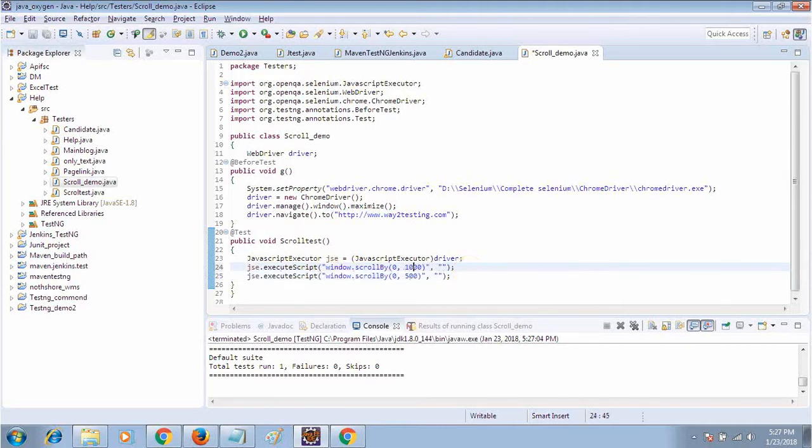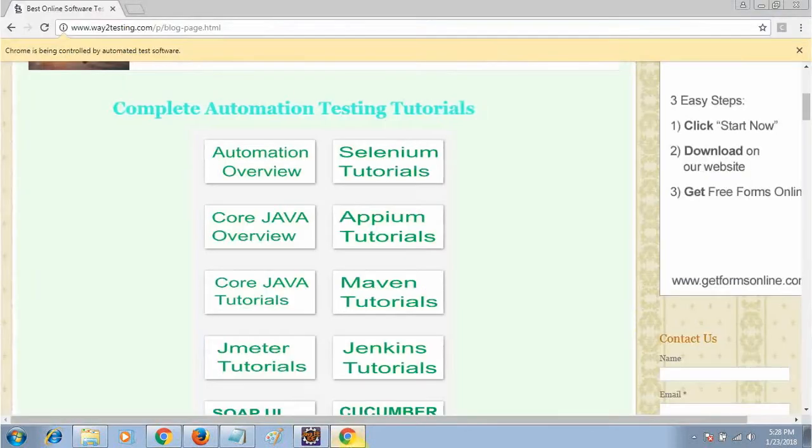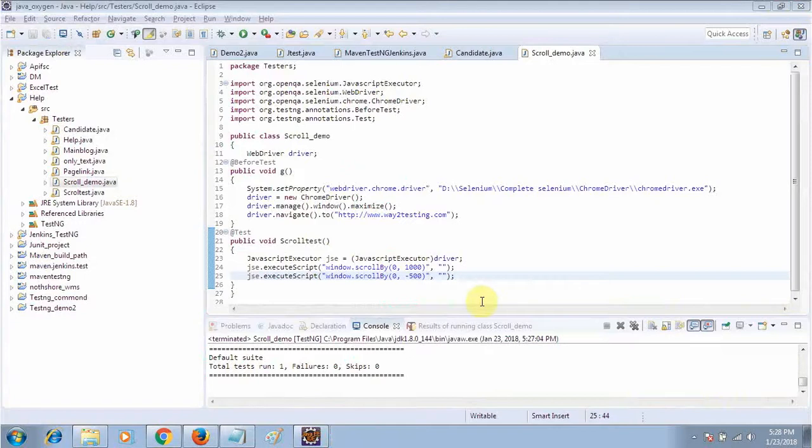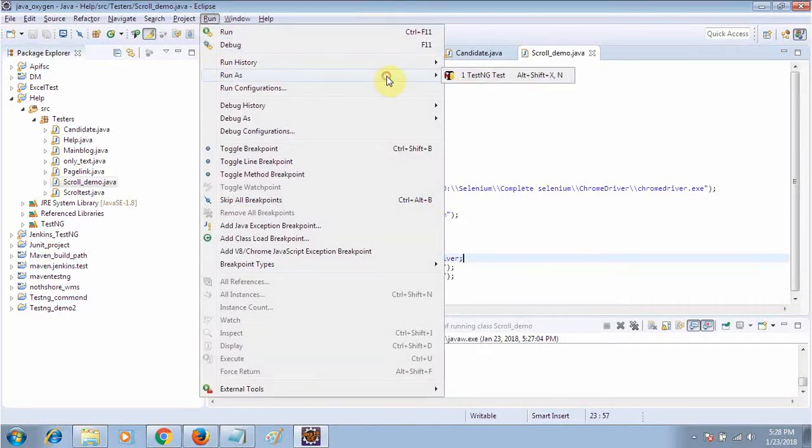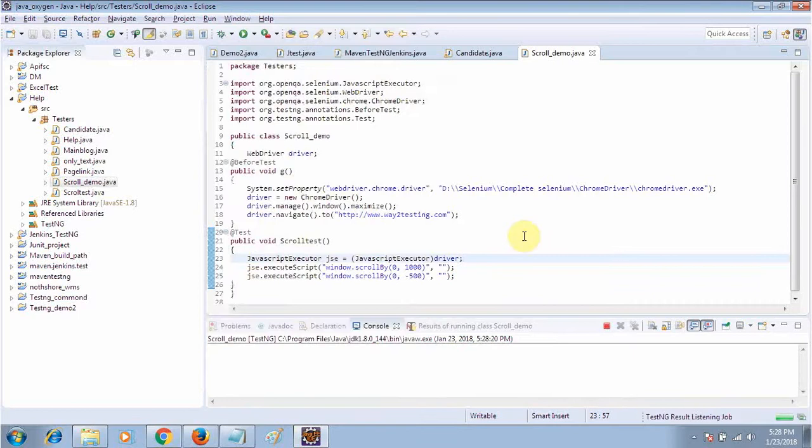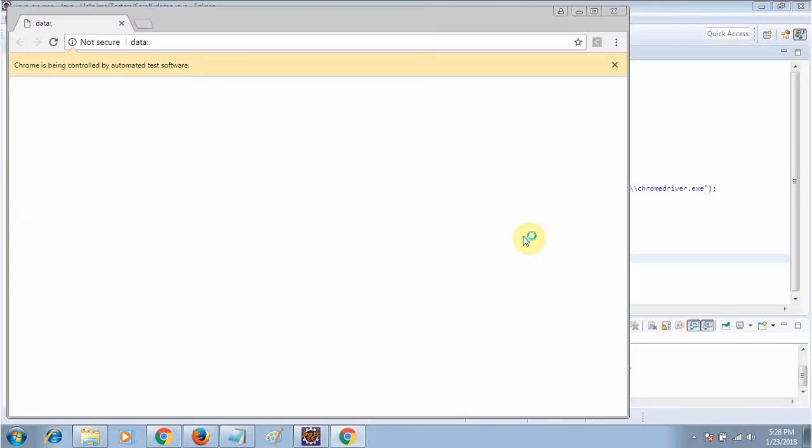I will do something like that. It will scroll 1000 down to the bottom, then 500 up. Simply, you have to put the minus mark over here, and there is nothing else you need to do. Let me close this one, and I will run it again. You can see that it will first scroll to the bottom, then it will scroll up.